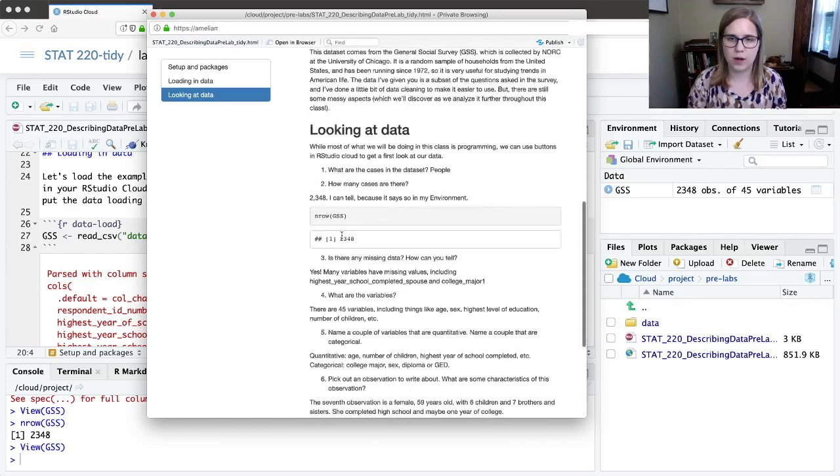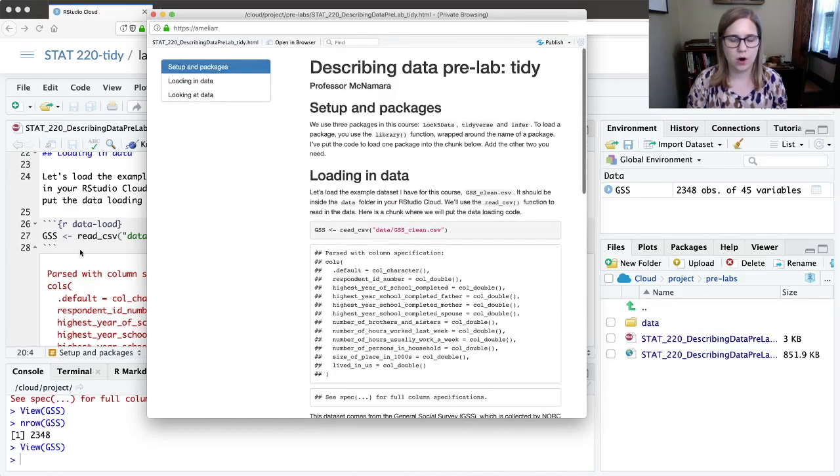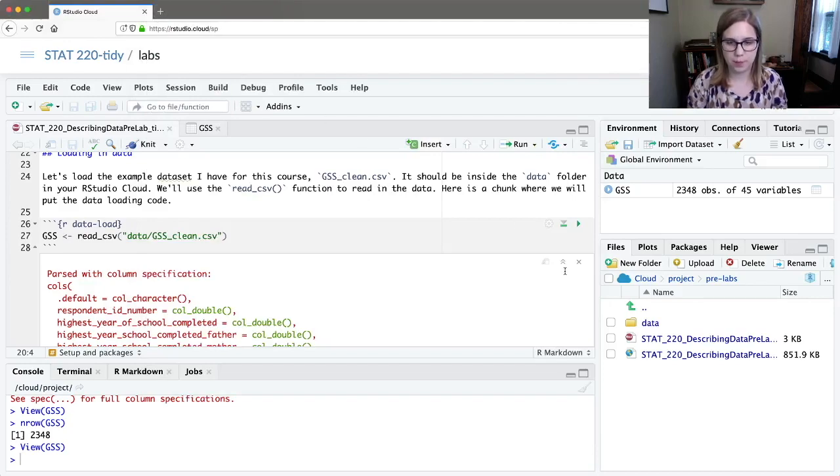So when you knit your document, RStudio runs the whole thing. It runs all of the code that's inside that R Markdown document, and then it turns it into this nice HTML file. So what you want to do is look at the pop-up, which is a little preview, and just make sure it looks good, and then X out of the preview. And what you need to submit for the lab is that knitted HTML document.